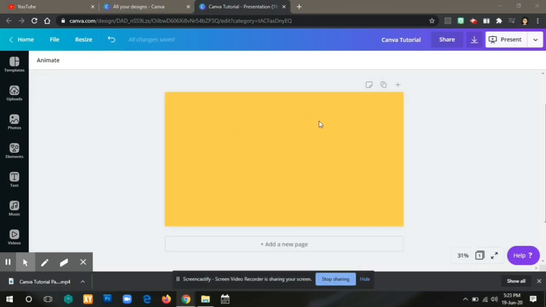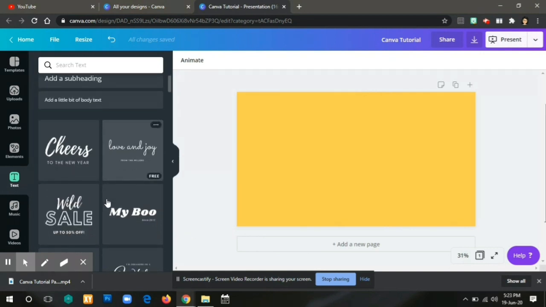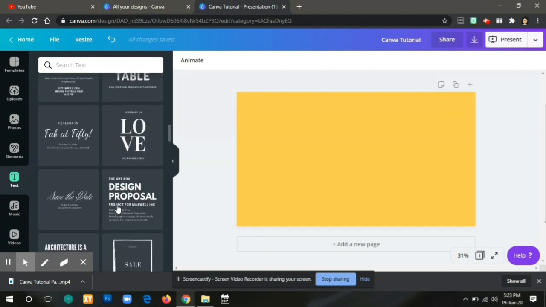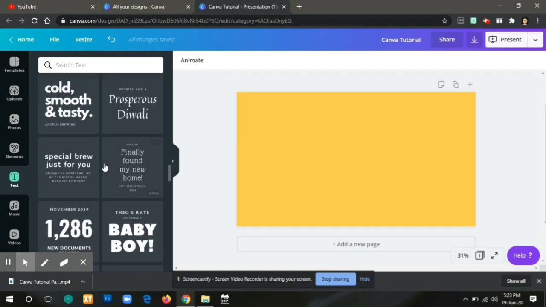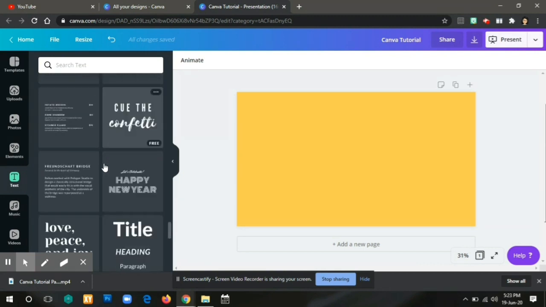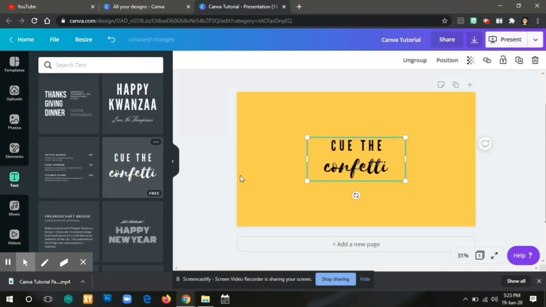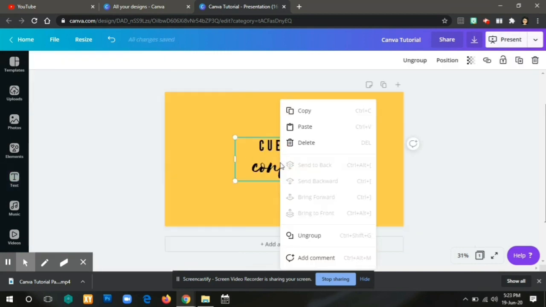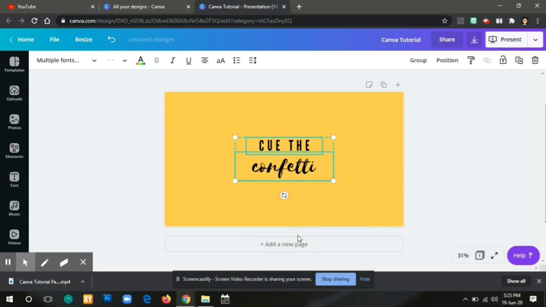Next, we are going to put text in our project. Again, go to the left side of the screen, click text, and you will see here different font styles and font style combinations which you could choose from. I'll be choosing this, and then on your mouse, right click, and then click ungroup so that you can easily edit, resize, or move these two font styles that I have chosen.